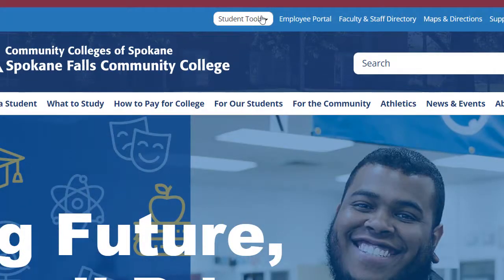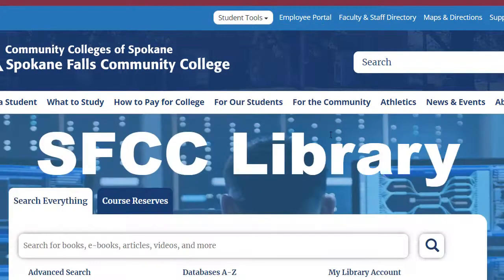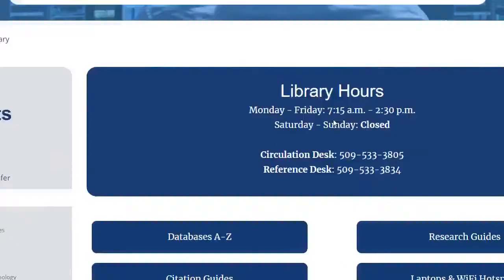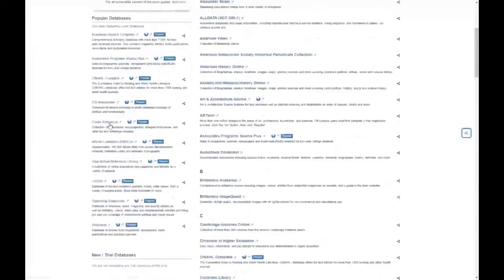At the top, click on Student Tools, scroll down to Library, scroll down to the blue box that says Research Databases. Jstor is located on the left-hand side under Popular Databases. You will be required to click the link to log into Jstor.